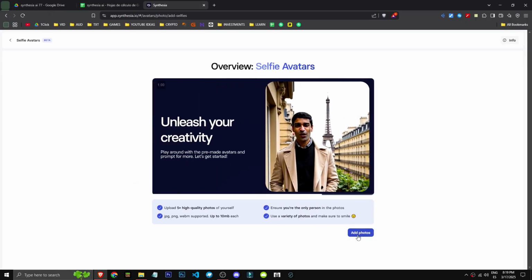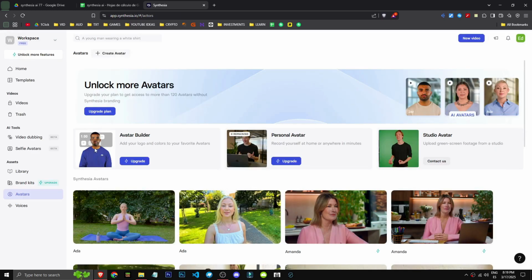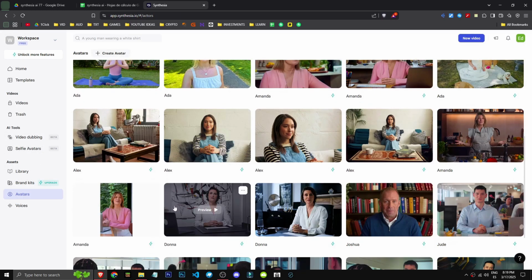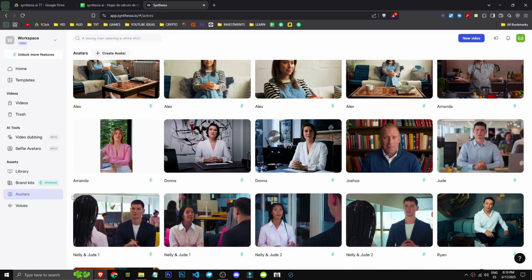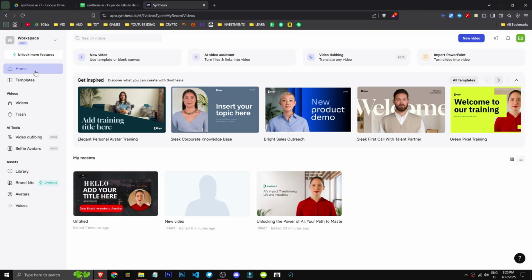So, well, I'm not going to do it. But basically, you click here to add the photos, alright? And theoretically, it should create your own avatar. It's still in beta, but seeing how well the other avatars work, I assume they'll make yours work too, right? So yeah, it's that simple.